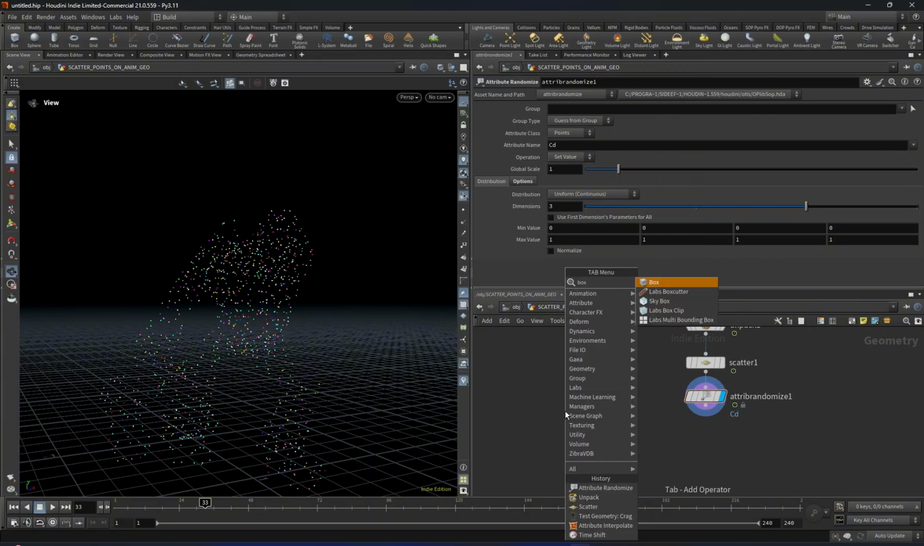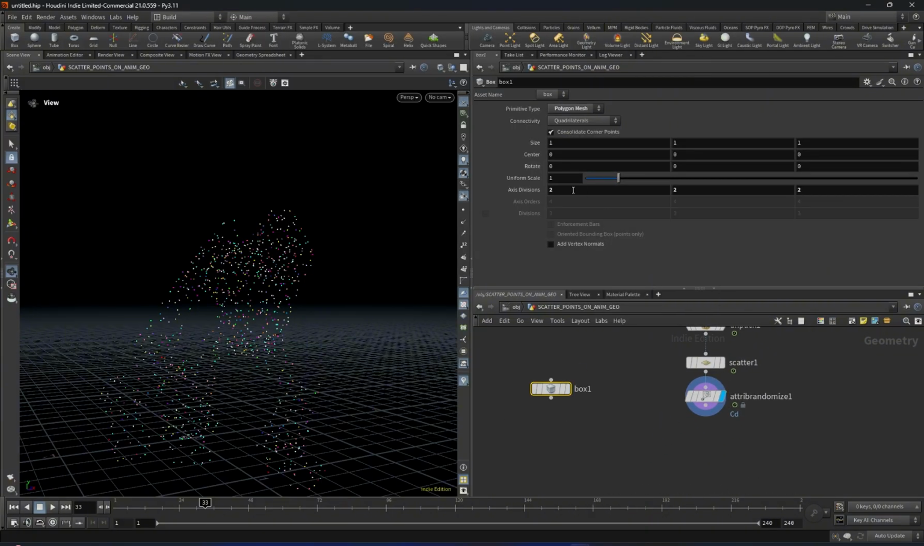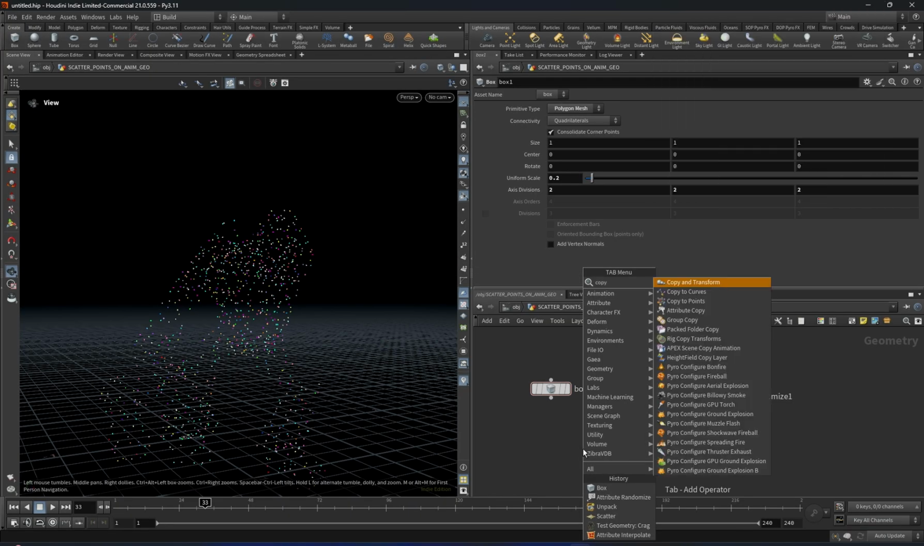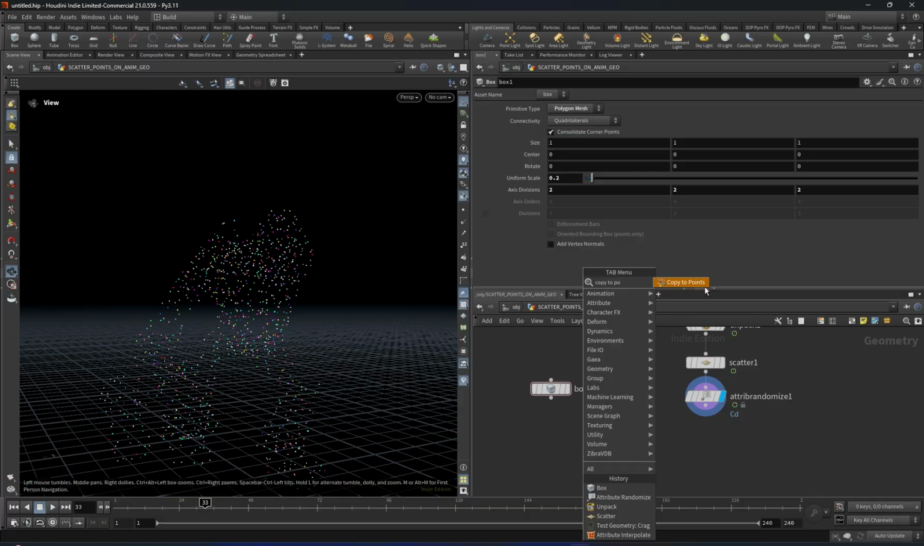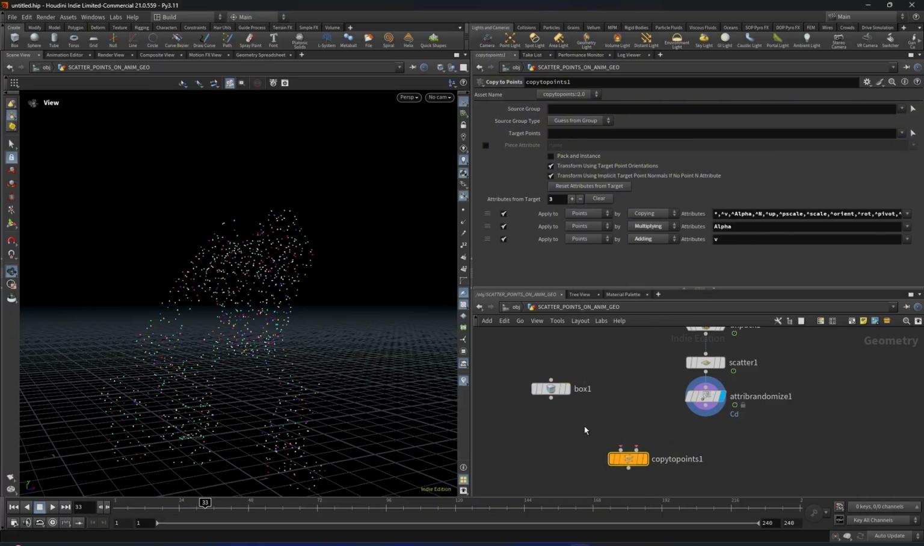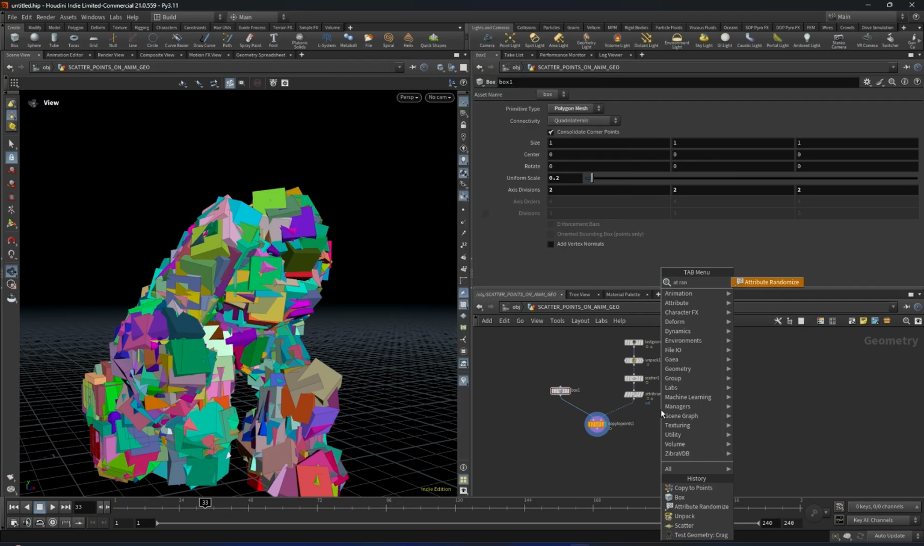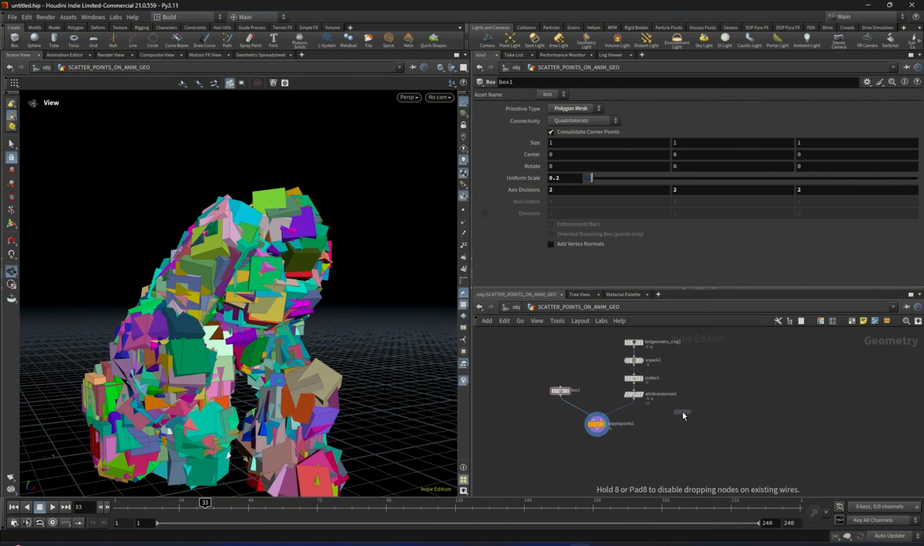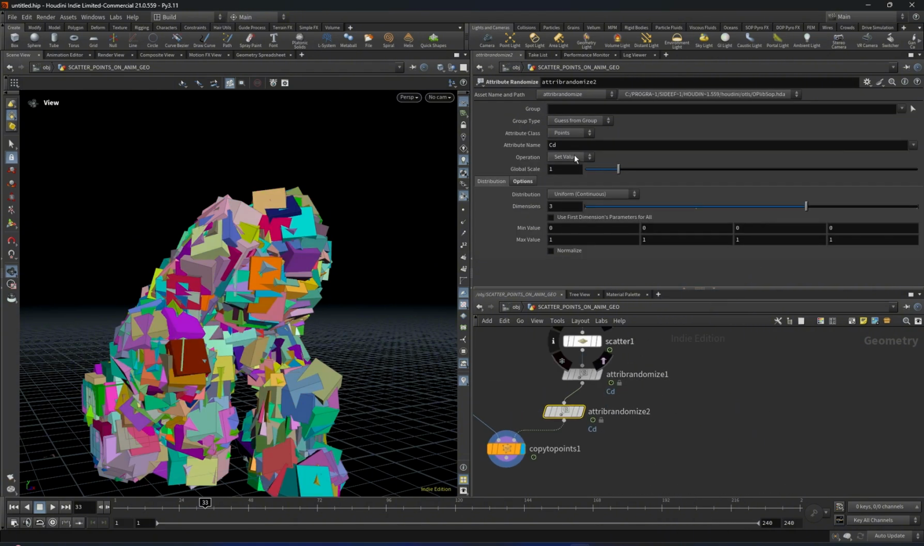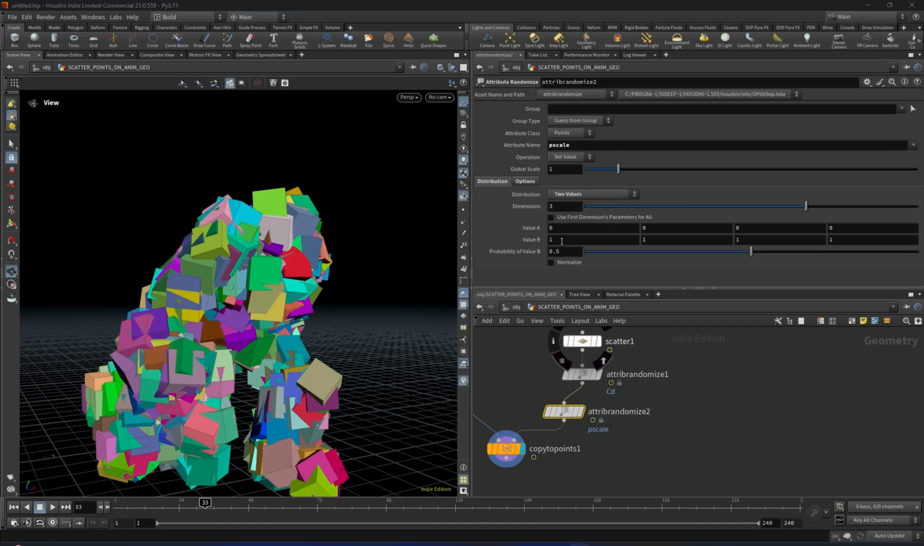and make sure I create a box and get a copy to points using the copy to points node, and get an attribute randomize again. Just change the p scale, change it to 2 values, 8, 0.1.